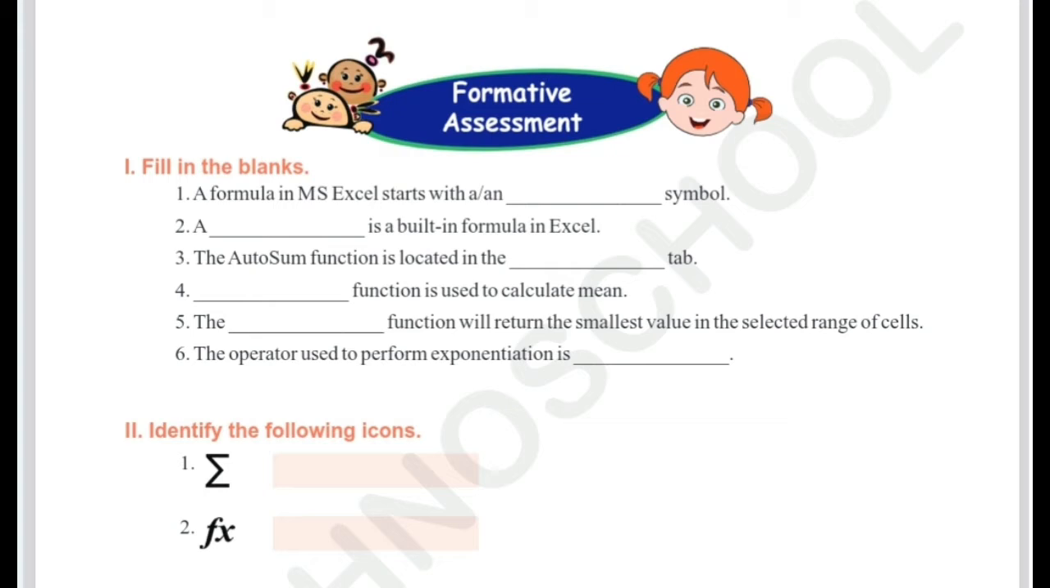Second question, a dash is a built-in formula in Excel. We have two types of formulas in MS Excel, user defined and built-in functions. So a function is a built-in formula in Excel. The answer for the second fill up is function.